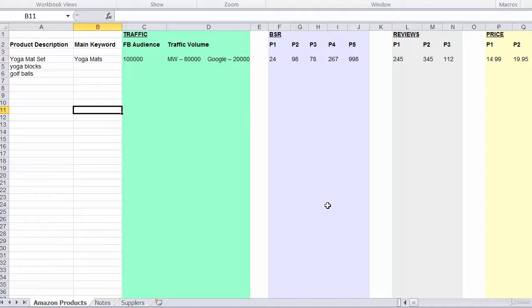And remember, never delete anything out of your spreadsheet, even if you think, okay, yoga blocks, it's too much competition. Don't delete it. Just keep it there. The competition may go down, or you may become an incredibly successful Amazon marketer, and you can wipe the competition clean at a later date. So never delete anything. That's the other thing to say.